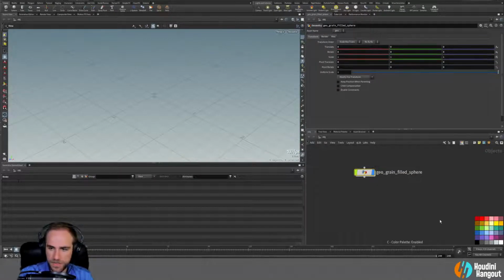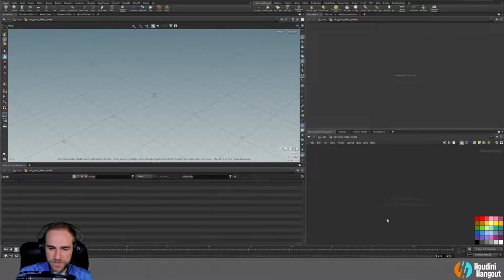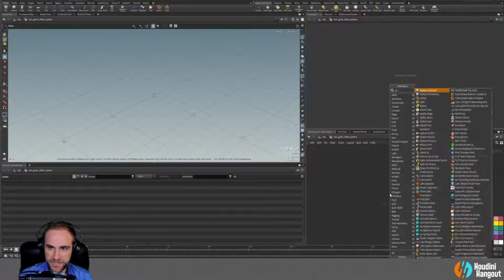In fact, that's not geo. It's going to be a sim. So let's do that, and let's go inside. Let's just do a basic sphere here.